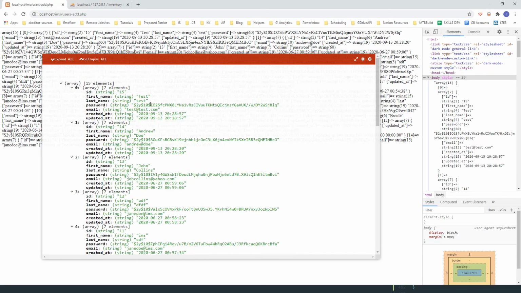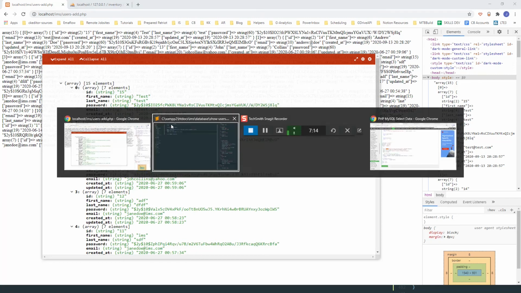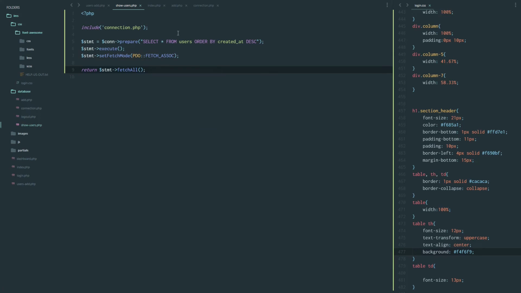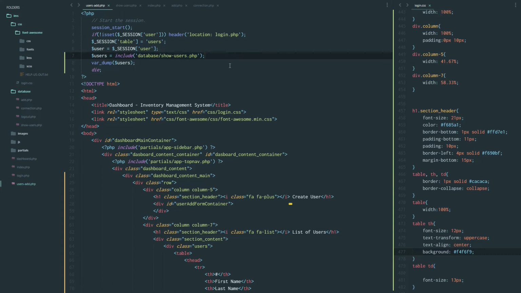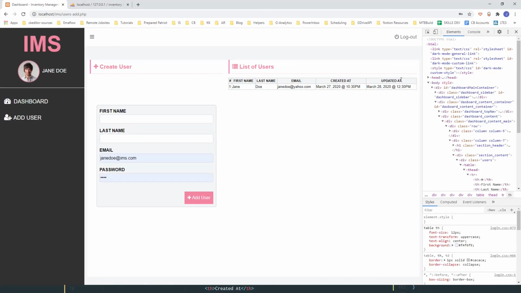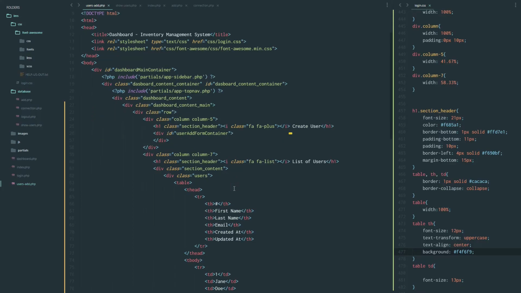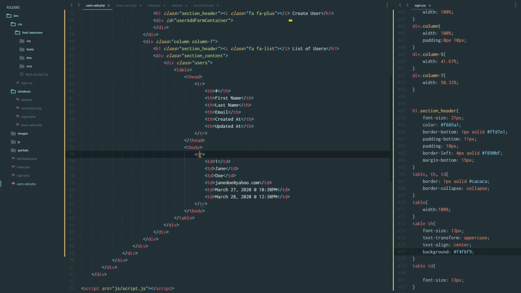Let's refresh, and as you can see, the test user is the first one, which is true since we just added this one. So it returns that one, and then here let's just remove this, and we're going to plug in the value here. So this is where we show all the users.